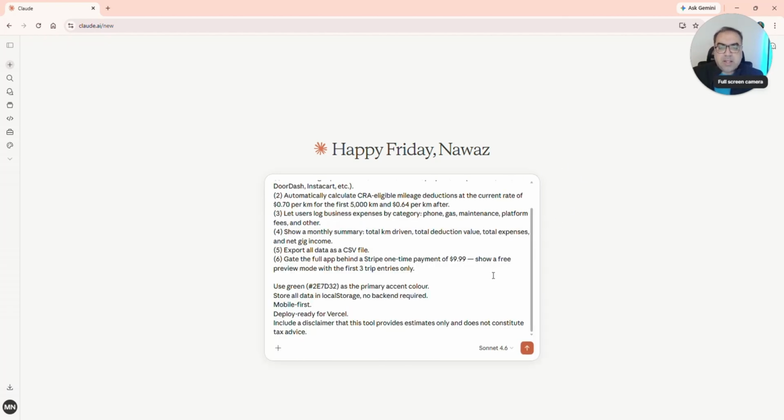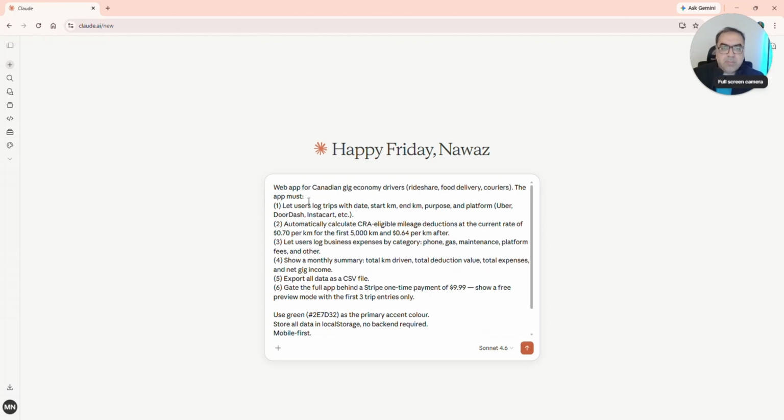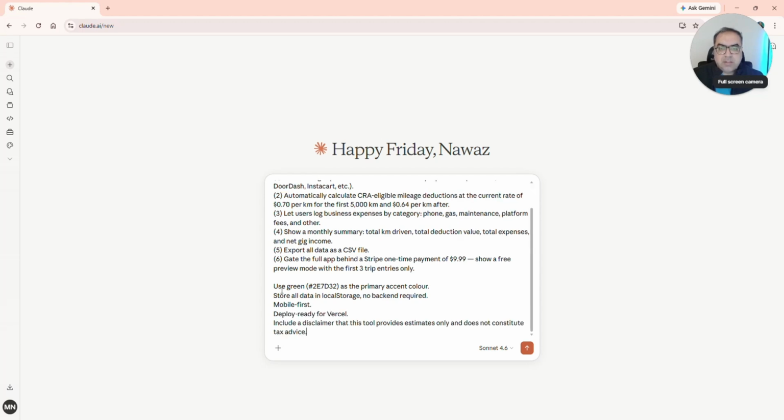This is the prompt that I use for it. What I'm telling it is that I want a web app for Canadian gig economy workers, with must-have features, and using the specific colors that I wanted. I also want to make sure that it is only local storage. There's no backend required. Mobile first, deploy ready for Vercel, which is one of my favorite platforms actually. Include a disclaimer that this tool only provides estimates and does not constitute tax advice.